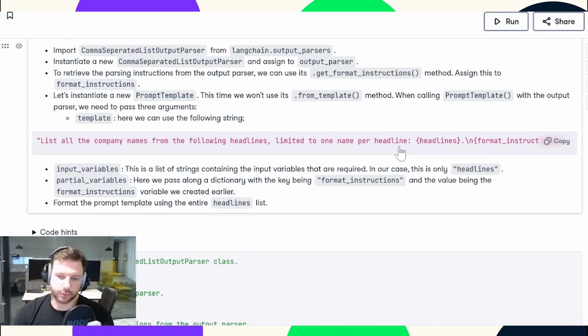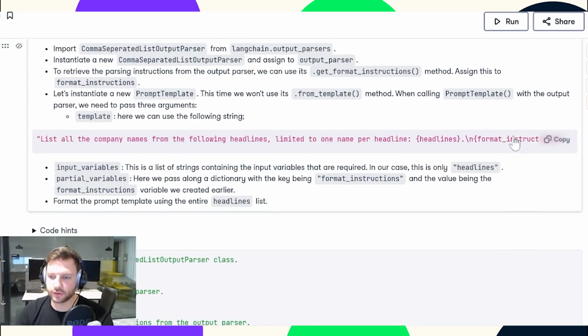Now, one of the problems I've noticed while developing this notebook is there is one headline, I think, with 2 company names in there. So we just want to limit it to 1 company name per headline for now, just to have easy analysis so we can map them one-to-one to the sentiments that we will get later on. And you can see that we will insert all the headlines this time, not just a single headline. So we're just asking it to list all the company names from all these headlines. And then afterwards, it will automatically add these format instructions.